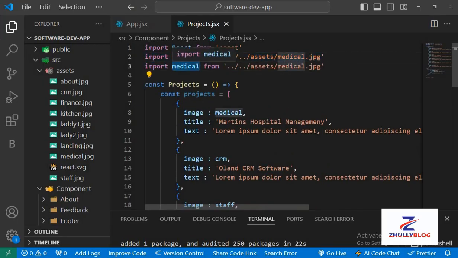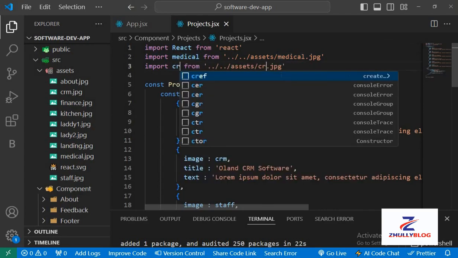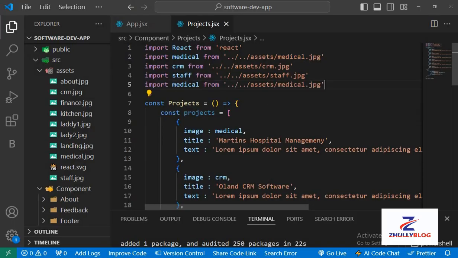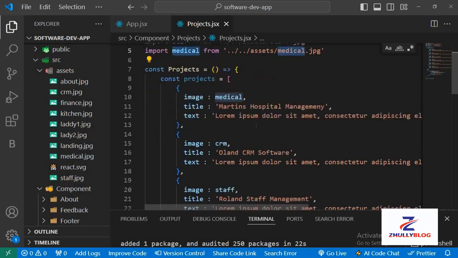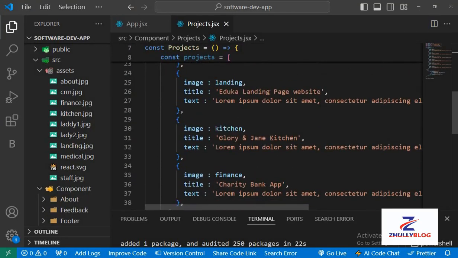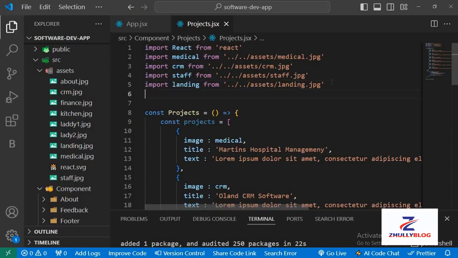So I want to change the name here. I've highlighted this, so I'm going to press Ctrl D. I'm going to change this to CRM. Paste what I copied again. Highlight the first one, Ctrl D. I'm going to change this to, what's the next thing, staff. And then paste what I copied again. Highlight it, Ctrl D, and then I'm going to change this to landing. Then we have kitchen and finance. So do the same thing. Highlight, Ctrl D. This is going to take kitchen. Paste the last one.